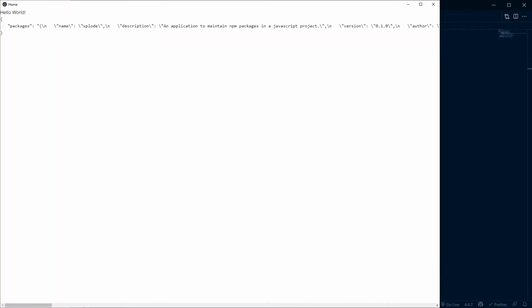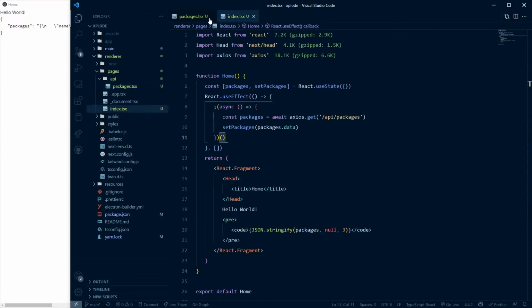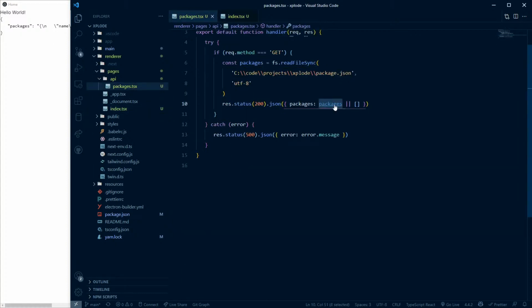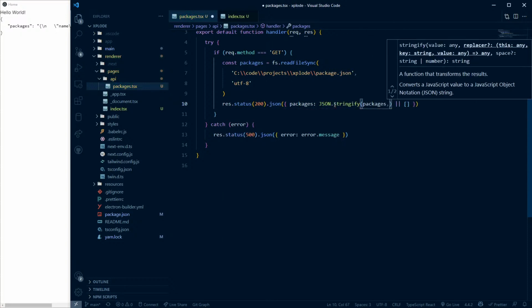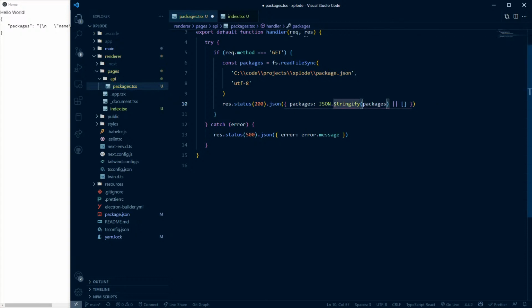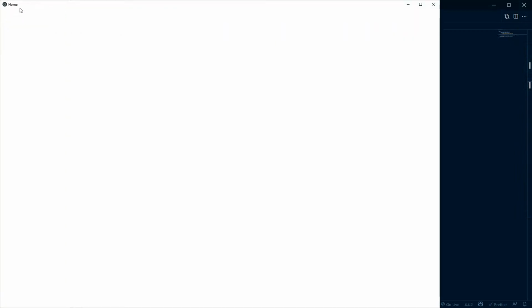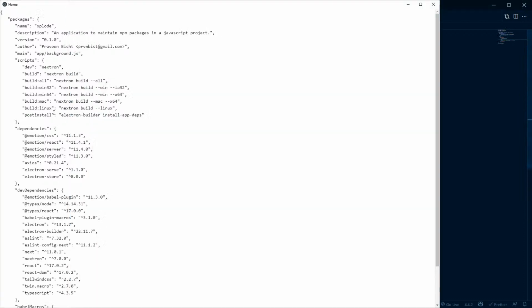Right? Yeah, and we should be able to get it here as well. Okay. We should probably parse it because it's stringified. Not stringify, parse. Yeah. So now we are able to read a package JSON.